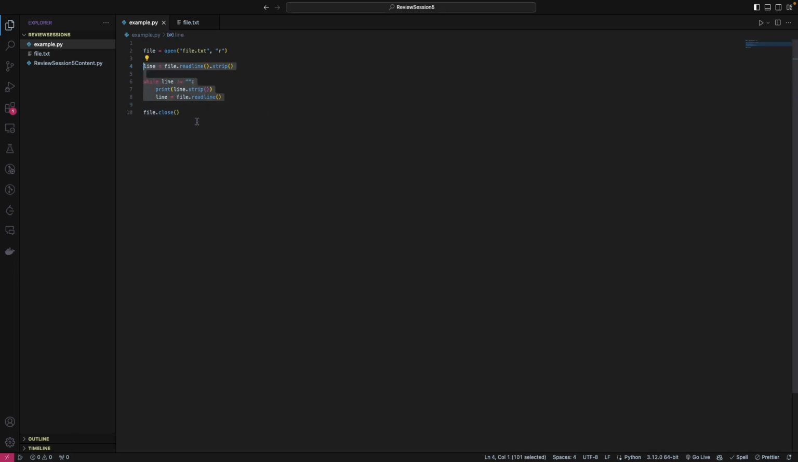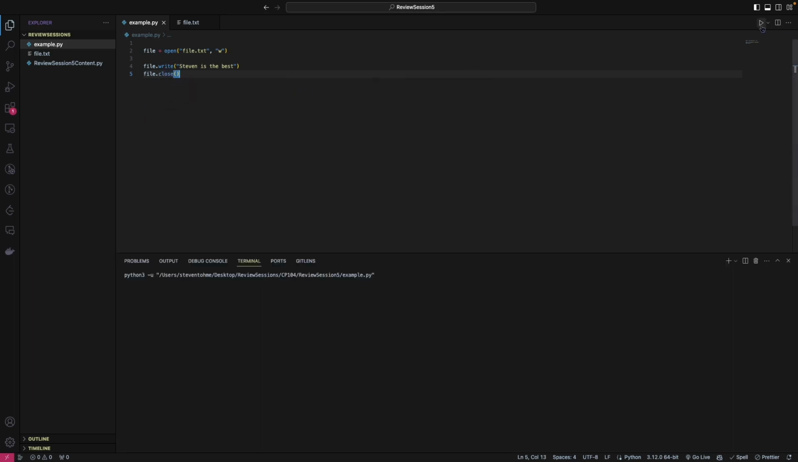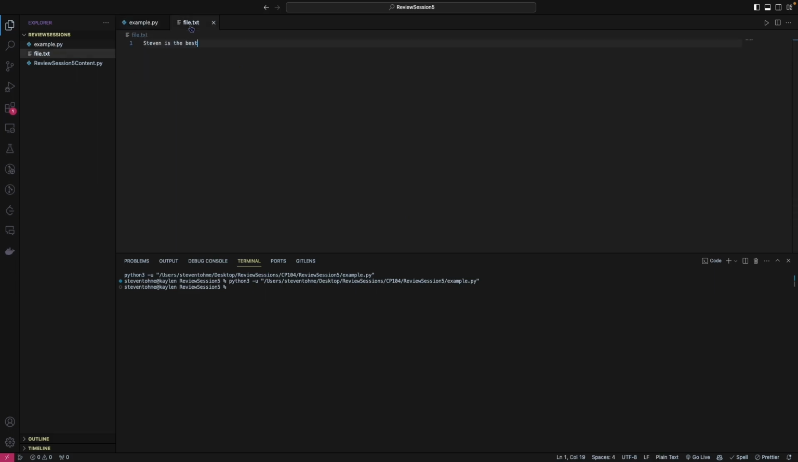So let's delete all this and set our mode to W. This will write to our file. Let's give it some text to write. How we do that is we say file.write, and then we say, let's say, Stephen is the best. All right. Let's close this file up and run this. Let's see what we get. We don't get anything returned. However, when we go check this file, we can see that Stephen is the best is the only thing in this file.